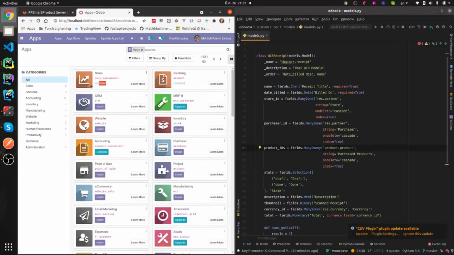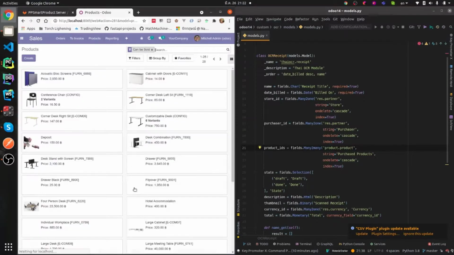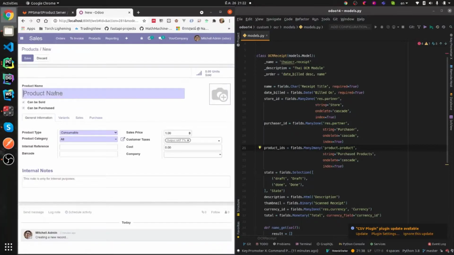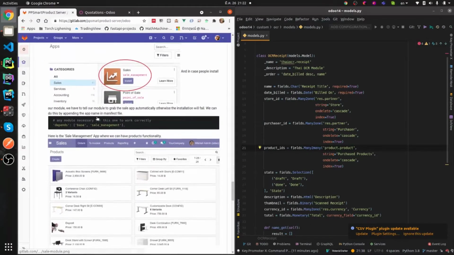So let me show you here. This is the Sales Management app. I have already installed it, so I got hold of the products, right? I have the products here. So if you have a tofu milk, you can add tofu milk in here. And then what we're gonna have is our OCR module to automatically do this for you, right? So let's go back.